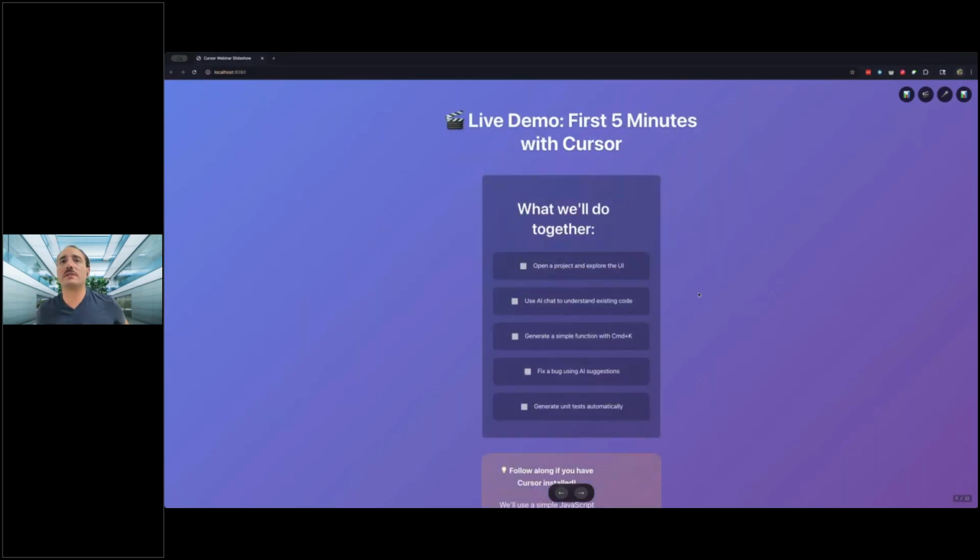So let's dive in now. First, we will look at a project that I have prepared. It's a really simple project, and we will use Cursor to help us understand a little bit of what that project does, how we can create functions on that project, fix some bugs on it, and even explore how we could create some unit tests for it.